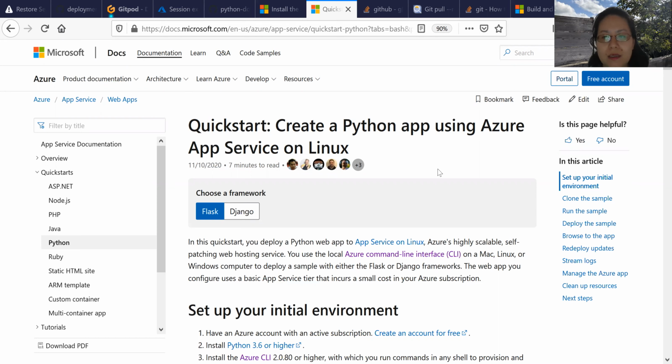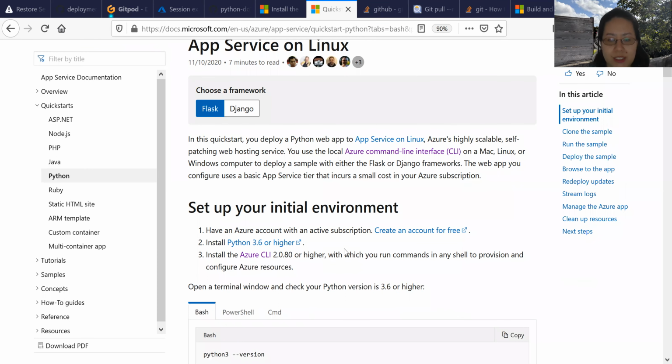So I find the Azure App Service is very handy because it actually helps you to avoid all the tricky situations that you might need to encounter using Docker. But then it still does pretty much the same thing to deploy your Python app to Azure service. So let's take a look at what this documentation is saying.